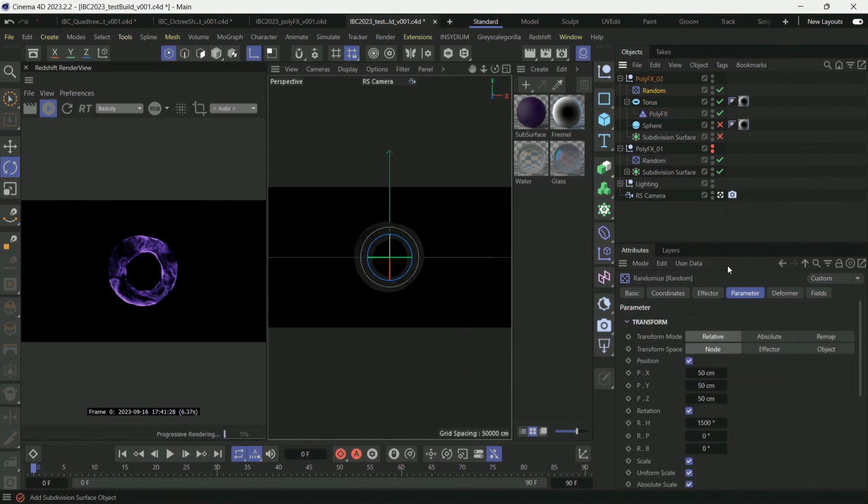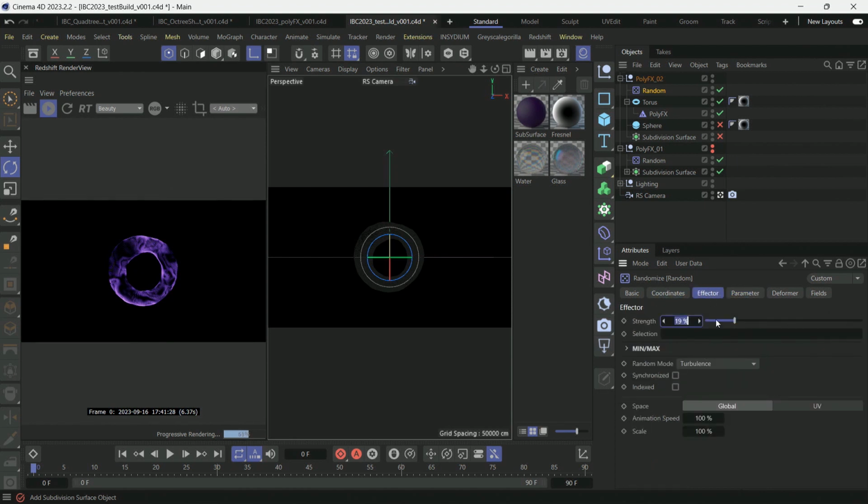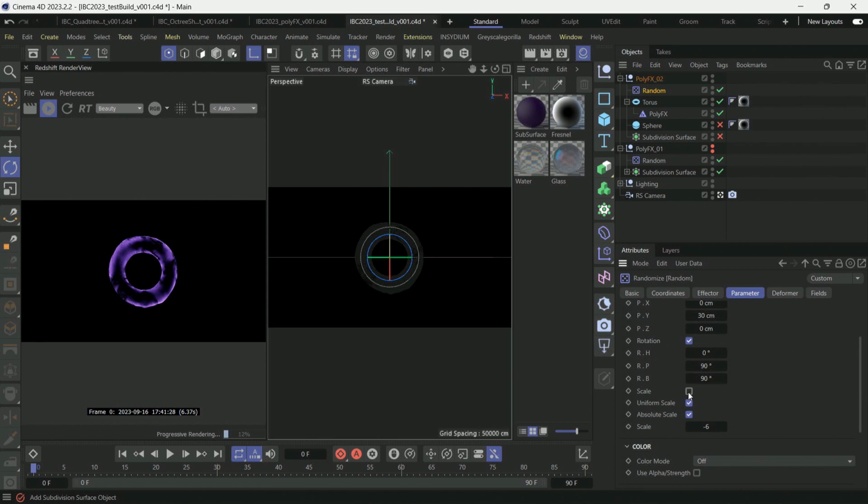And again, it's just a case of playing with different settings. So in the effector, I'm going to bump the strength of this to 100, and then I'm just going to play about with these settings to get something working. 0, it's to 30. And I'm going to put some rotation down here too. And we don't want any scale.